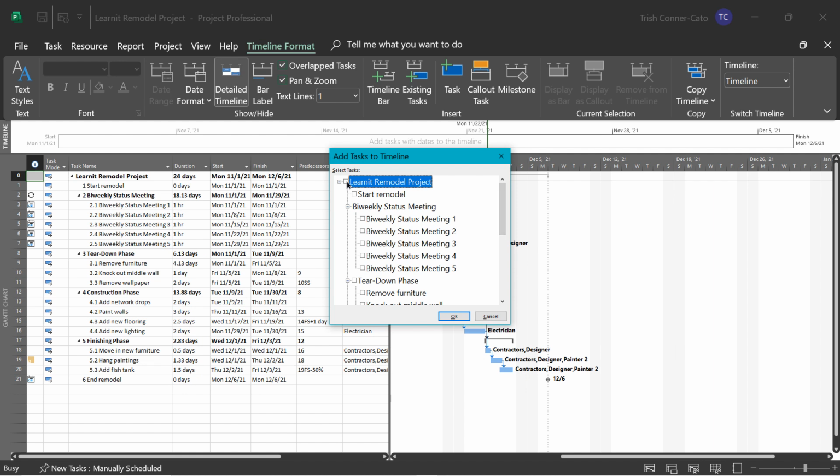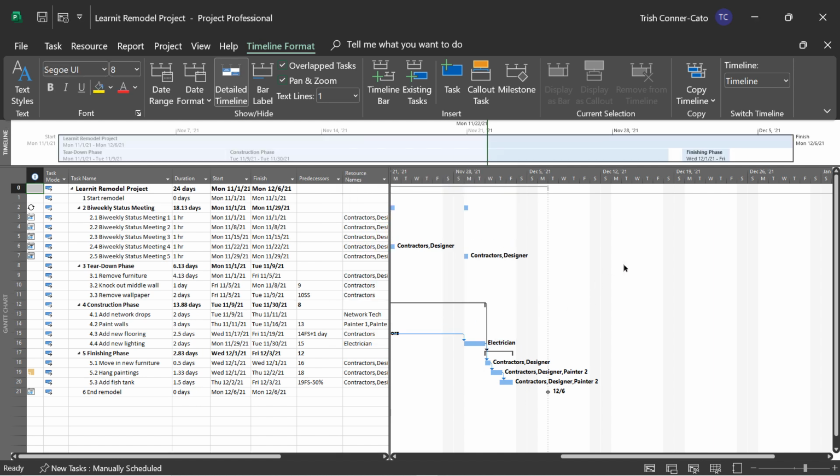So starting at the top, I'm going to check Learnit Remodel Project. That's task 0. That's your entire project at a glance. I'm going to scroll down and I'm going to check Tear Down Phase, Construction Phase, and Finishing Phase, and click OK. So now those tasks are added to my timeline.